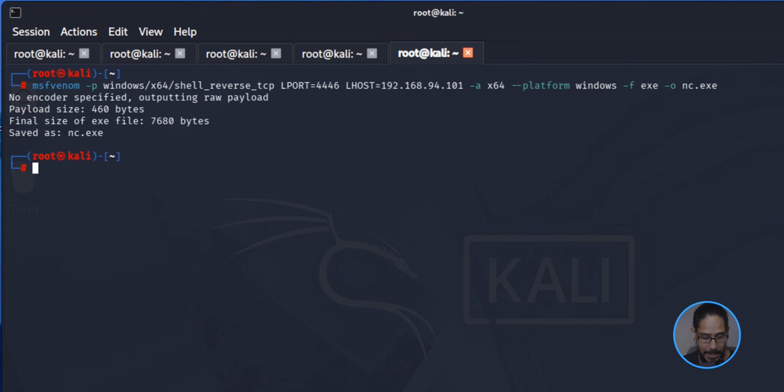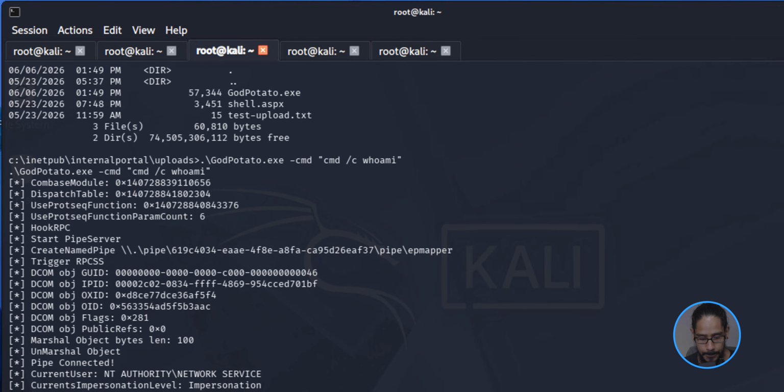Great. There goes our payload. I called it nc.exe. You're able to call it whatever you want. Now, we're going to type in the following. We're going to establish a Netcat session using the port that we assigned to our payload, which was 4446. I'm going to hit enter, and now it is in listening mode. So let's head back to our foothost.